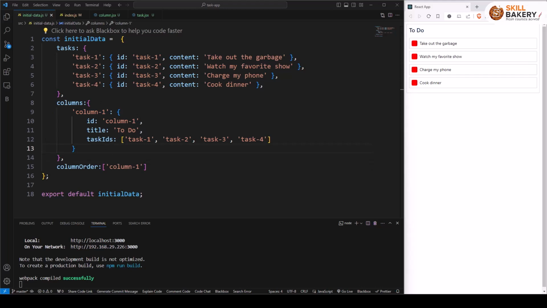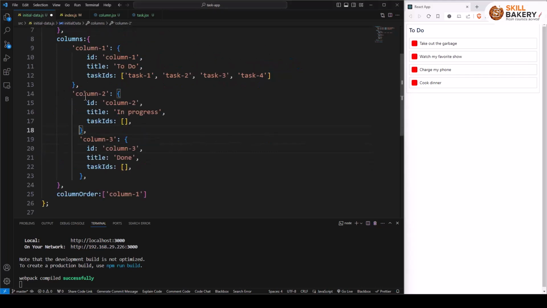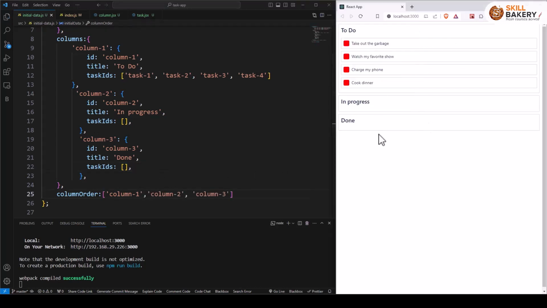We'll be introducing two more columns. Let's call them column 2 and column 3. So here we have column 2 and then we have column 3. The titles for each of these columns are in progress and done, and they don't have any task IDs to begin with. Now if I save this and then add these two columns in the column order over here, you'll notice that these two are coming up now, but they are coming up one below the other.